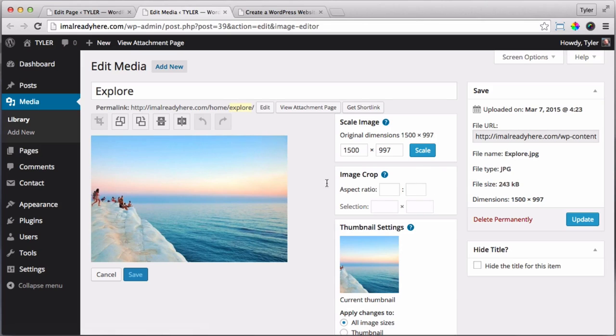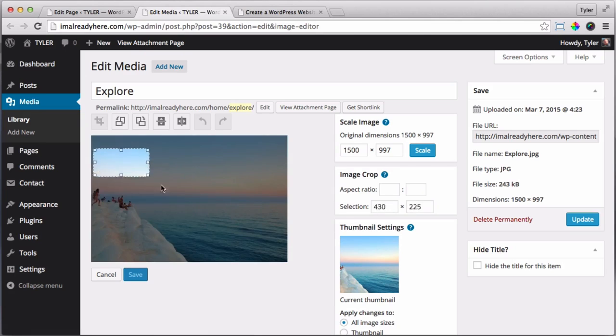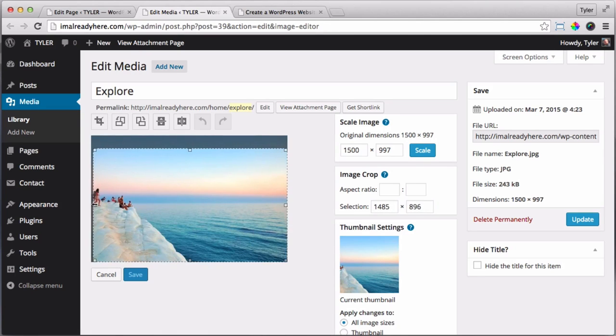Now what we're doing here is we're going to just crop a little bit off of the top. So we're going to click and hold a selection of everything that we want. That looks pretty good, just a little bit. And then we're going to press the crop button.